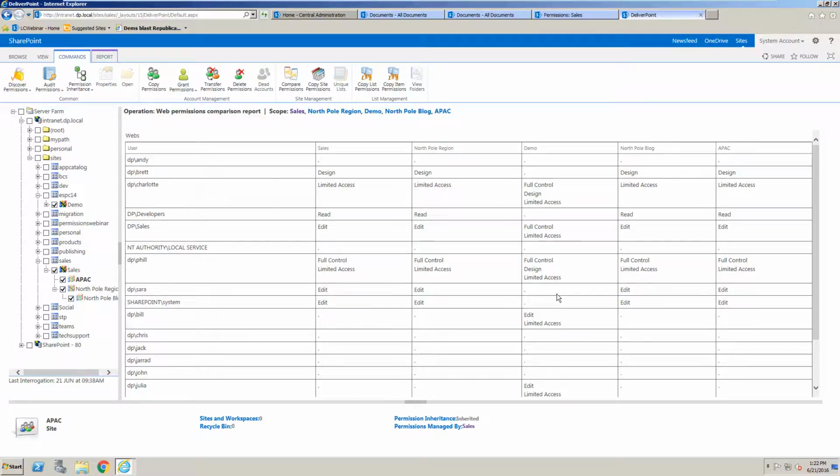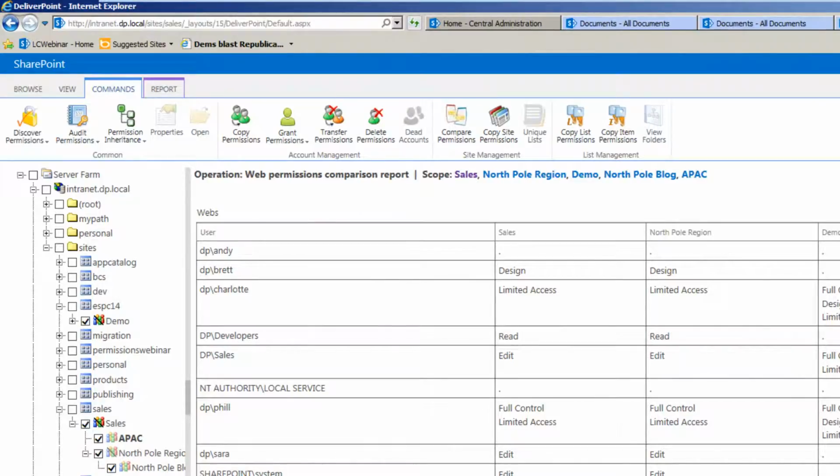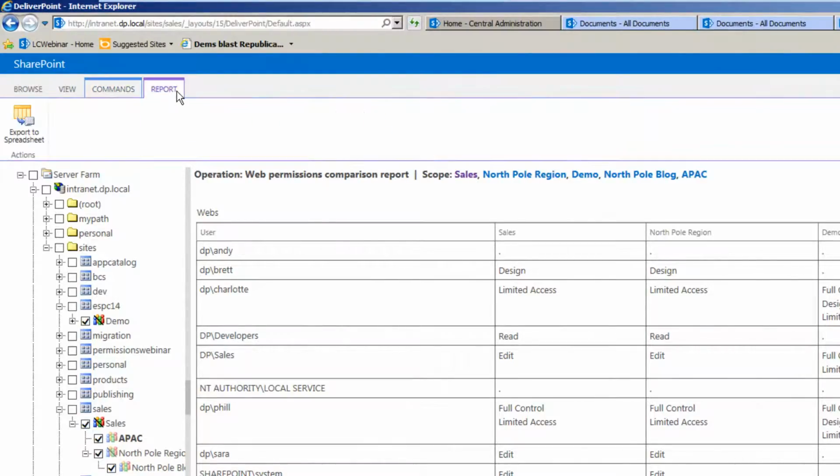What we can also do is export this report out to Excel, so we can do that using the ribbon at the top. So if we click onto the report ribbon and then choose Export to Spreadsheet.